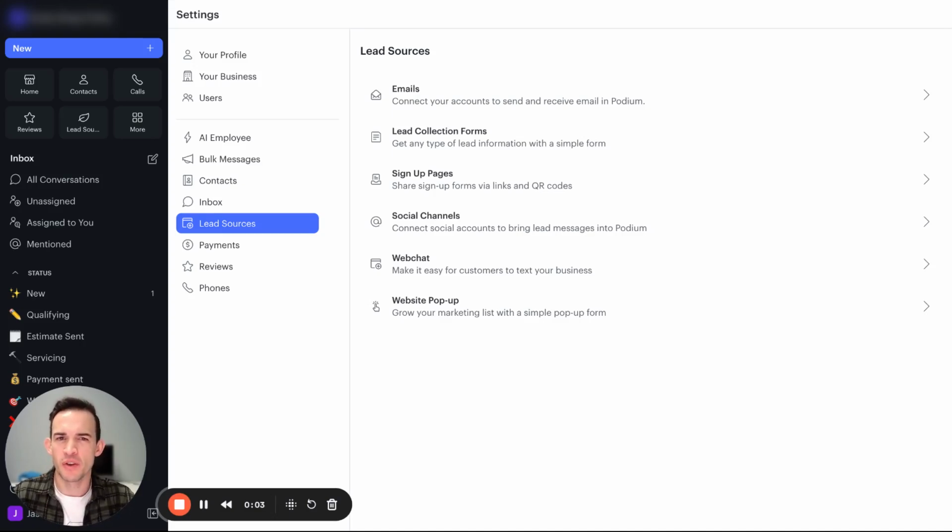Today I'm excited to show you a game-changing update we just launched in Podium, our new Gmail and Outlook integration. This has been one of our most requested features, so I can't wait to walk you through it. Let's dive in. For years, Podium has helped you send and receive emails directly from our platform, but we've heard your feedback about that feature loud and clear. You want to send and receive emails using your own email address, which makes a ton of sense. Well, that feature is here.